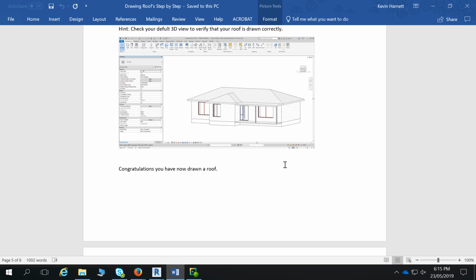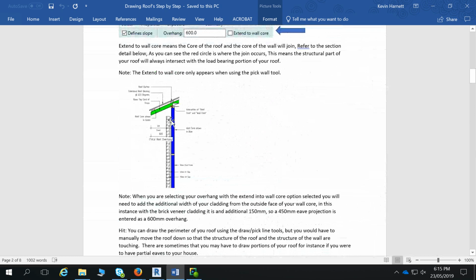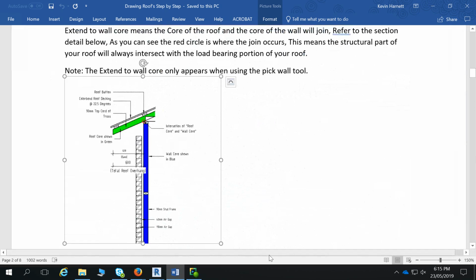I'm the roof guru at work, so I should know what I'm doing, but I just fake it till I make it. So there's some other terminology in our roof construction that you probably need to be aware of in Revit.